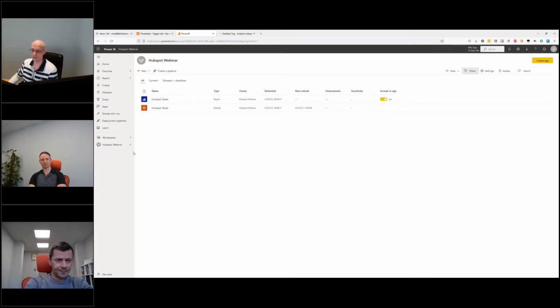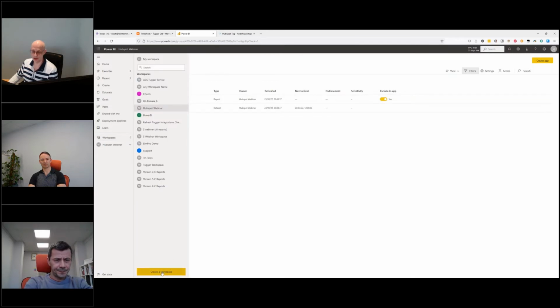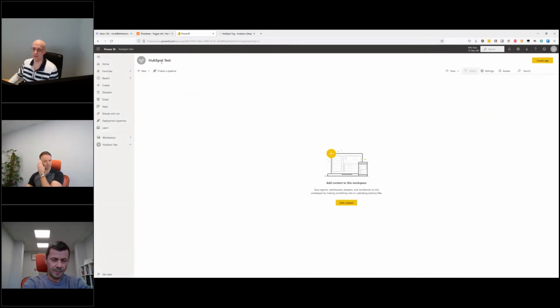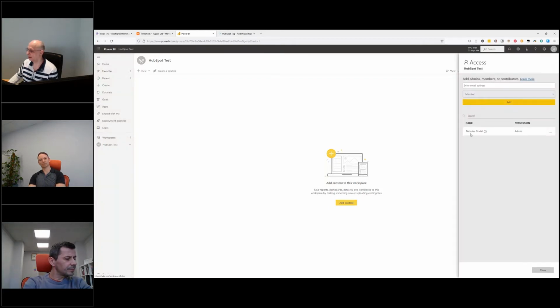And what we can do, click on Workspace. Workspace is there. Create a workspace. And save it. It's now moved me to that particular workspace. Now you can add people to this so they can have access to these reports. You can allow them to view the reports. As I set up this workspace, I'm automatically added.